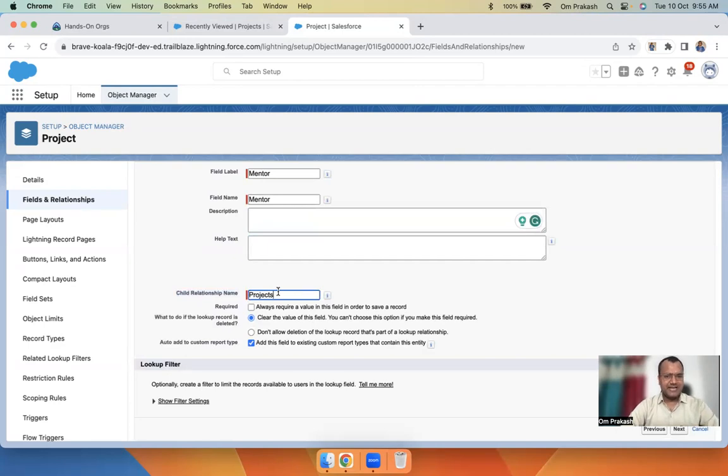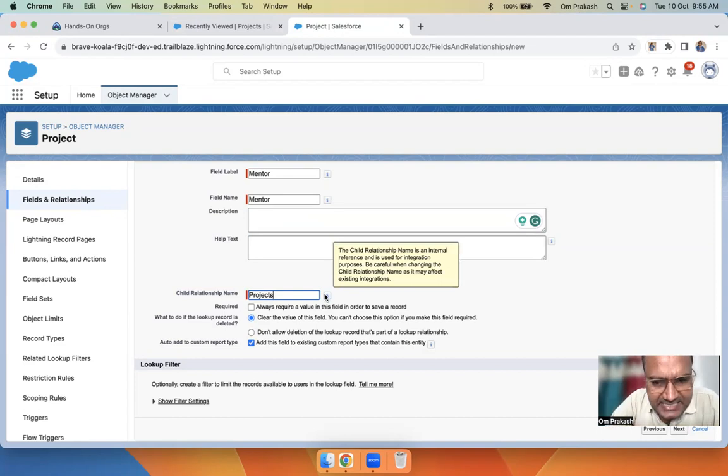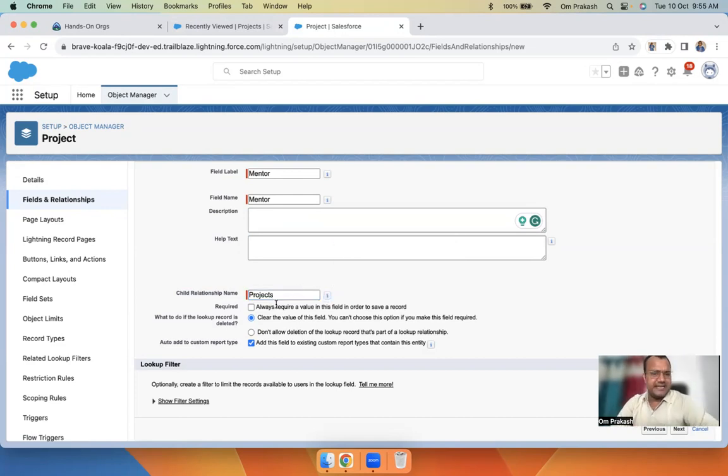I will explain what is child relationship. I can check that one, but read here. The child relationship name is an internal reference and is used for integration purposes. Be careful while changing the name. As of now, I suggest don't change the name. Once you learn SQL query, I will explain these things again. How can we query the records? But as of now, let's make it as it is.